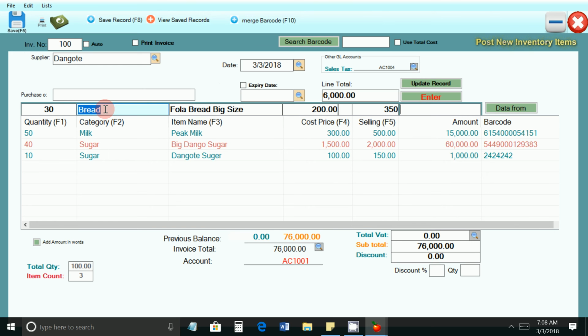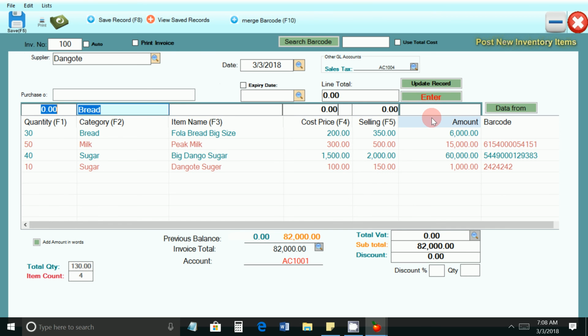Then this doesn't have a barcode. So once I strike the enter key and it goes to this field, then I'll strike the enter key once again. It adds it up to the list as well.